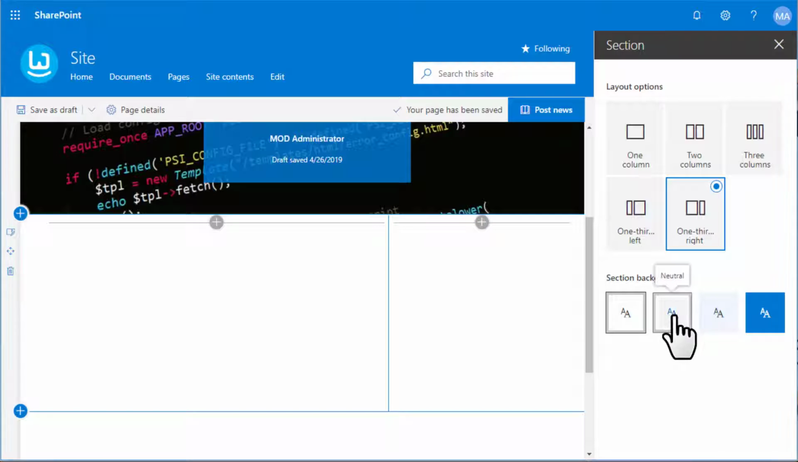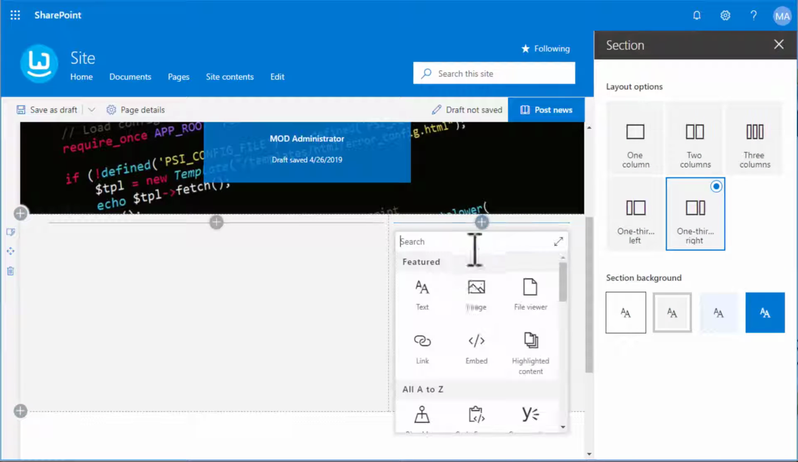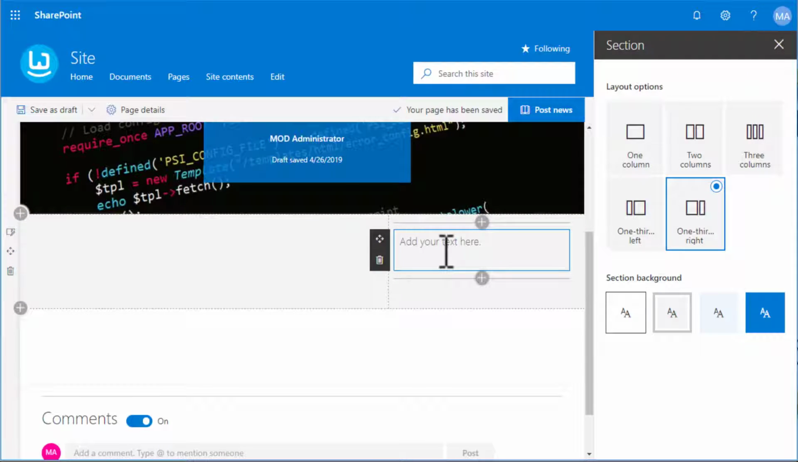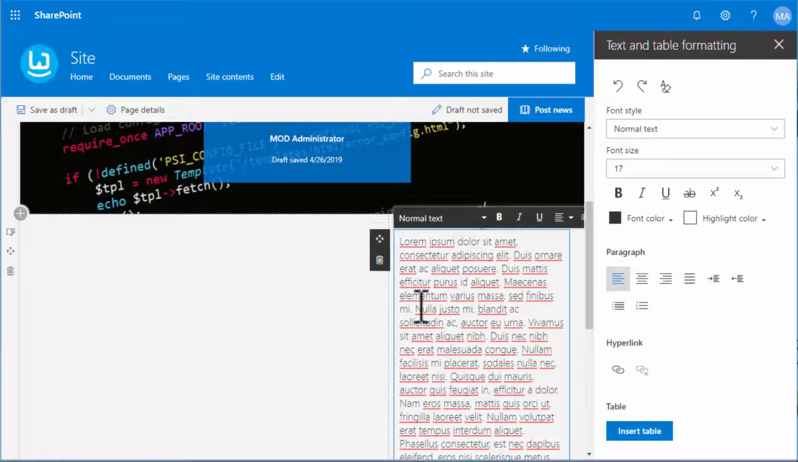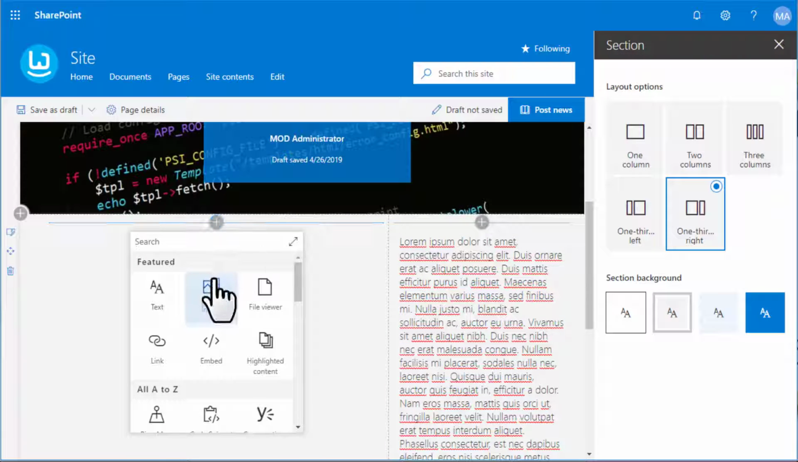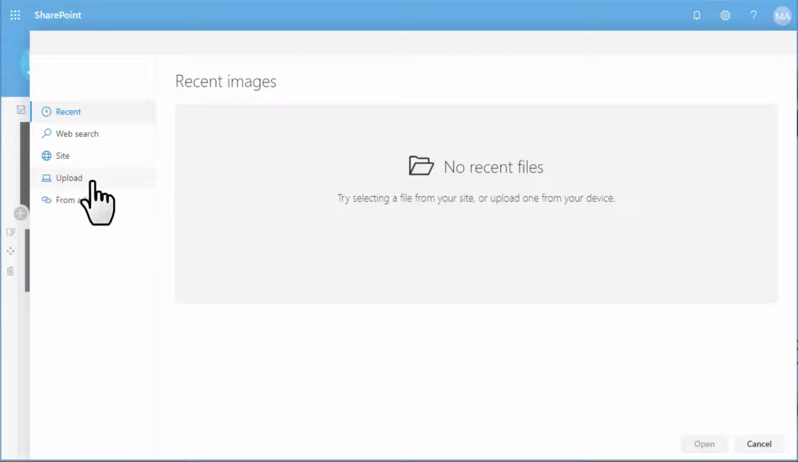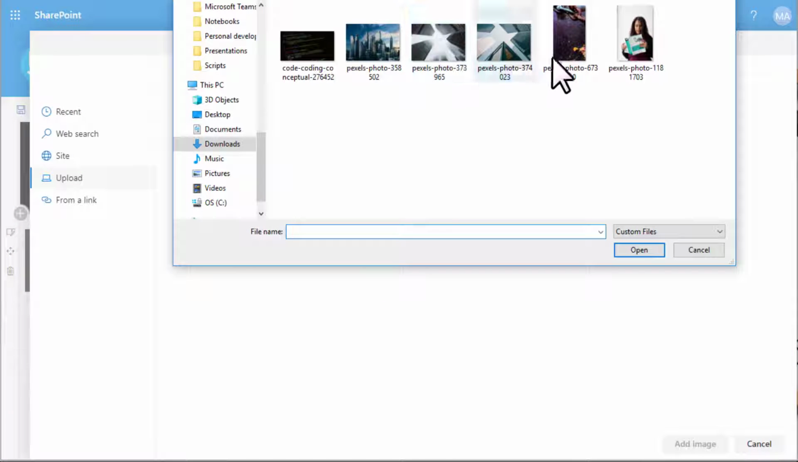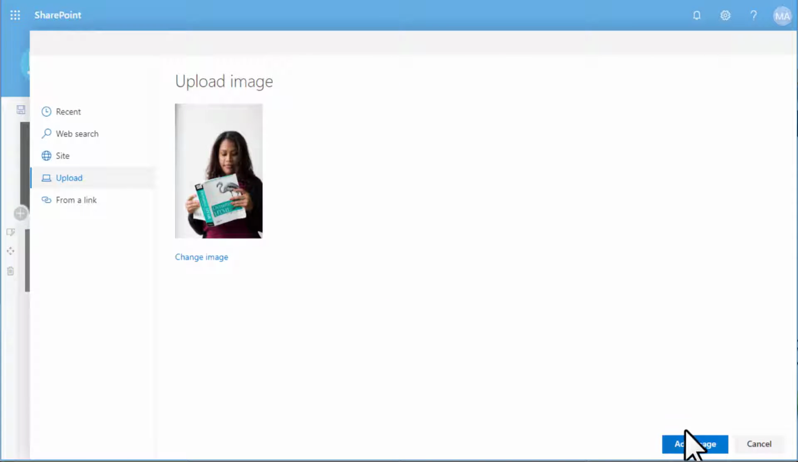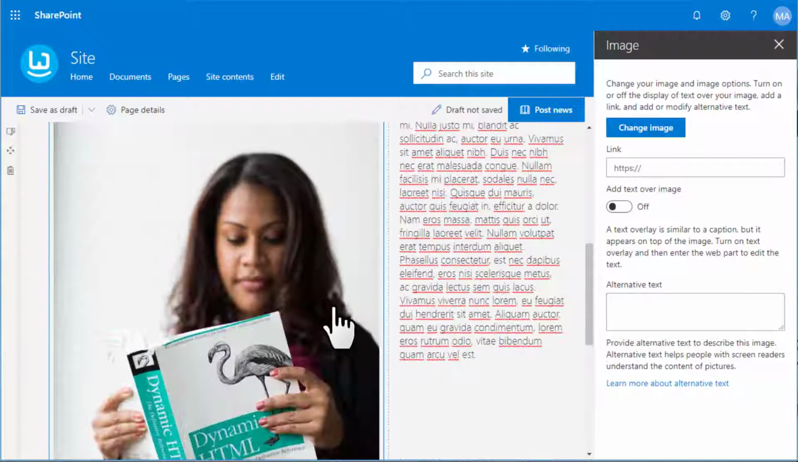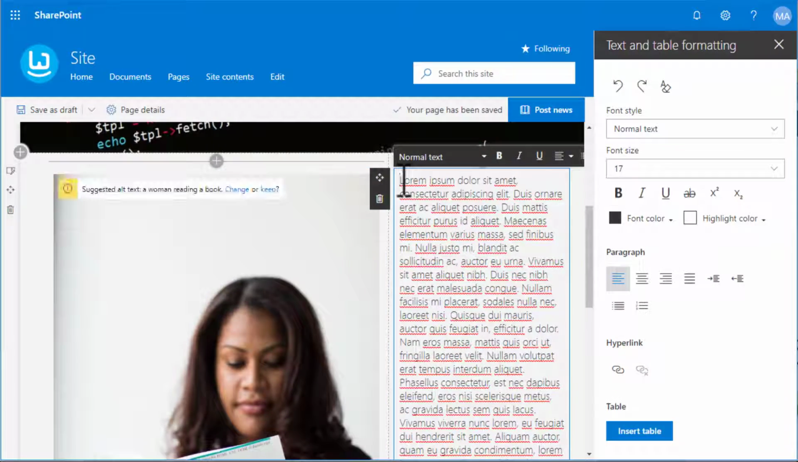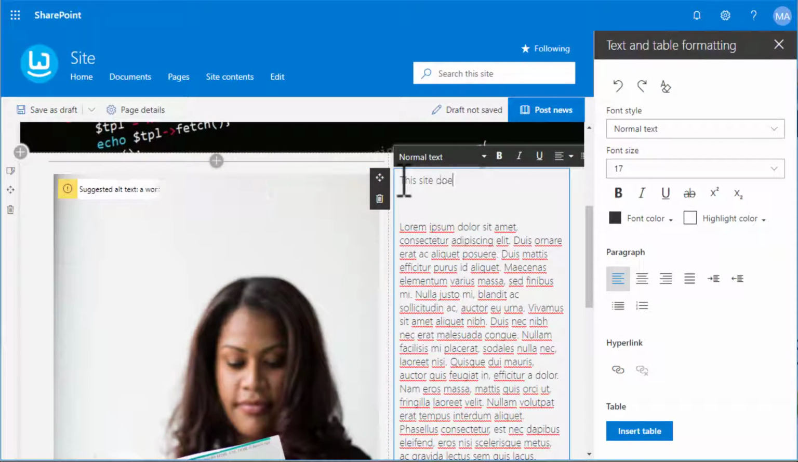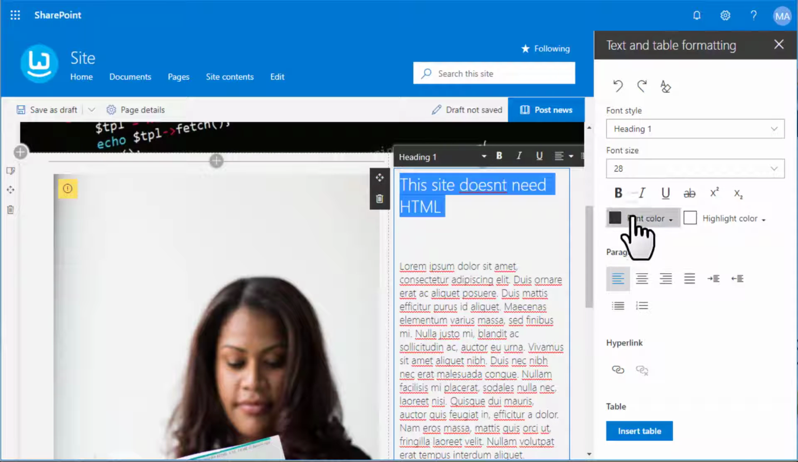You can also select a section background. Now we can start to add text. Next to that text, we can also add images. Adjustments can be made to the text. We can make some of the text header and some of the text just plain normal text.